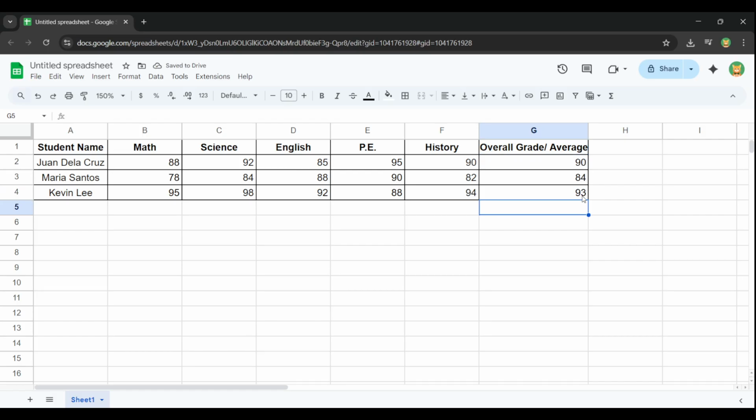That's it. Type the average once, fill it down in a single click, and format the results so your gradebook looks professional. No more manual calculations, no more copy-paste errors, just quick, accurate averages in Google Sheets.